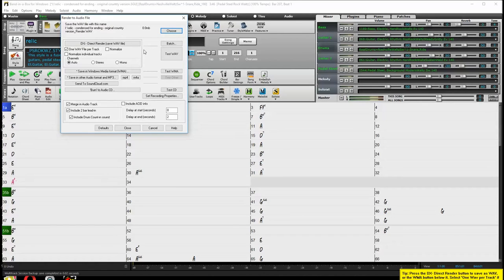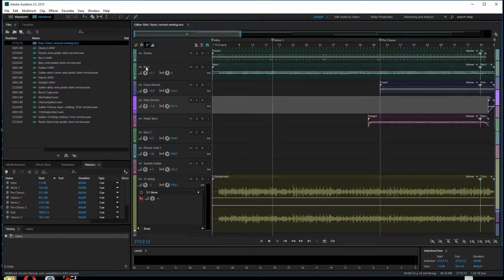So I already exported these WAV files that could go in and be part of my Adobe Audition, which is what I'm using for my DAW, Digital Audio Workstation. You click on this DXi Direct Render Save Wave, and it saves the waves out so that you can go ahead and edit them. And so here underneath this, I have my DAW. So here's what I've done. I have my drums that came from the original country, my bass that came from the original country one, a clean electric.